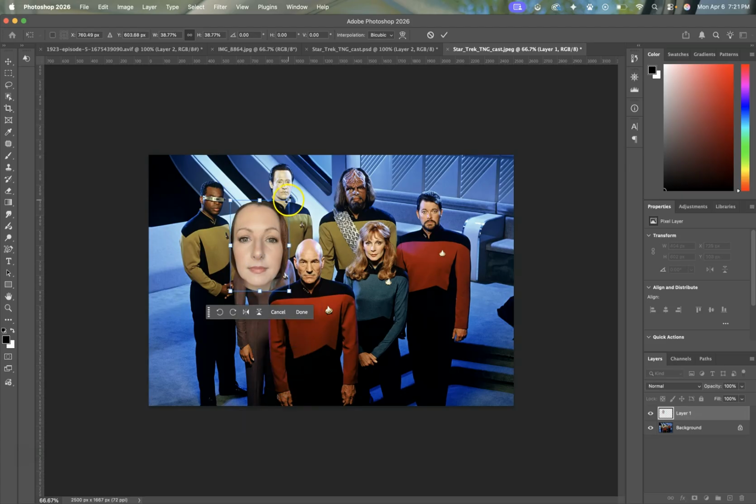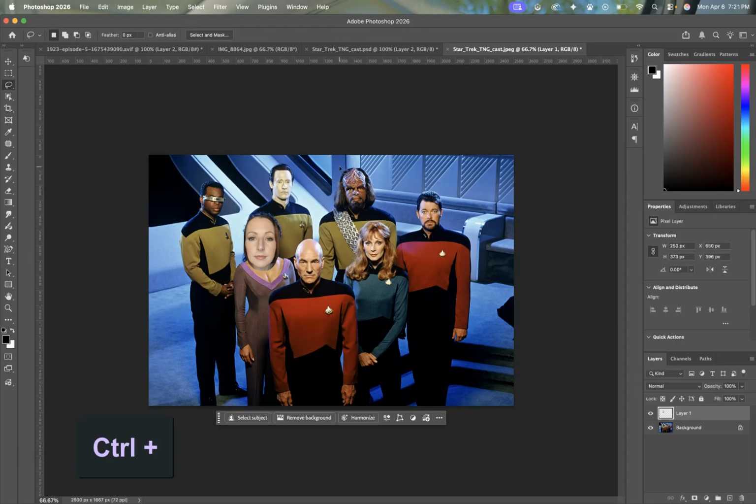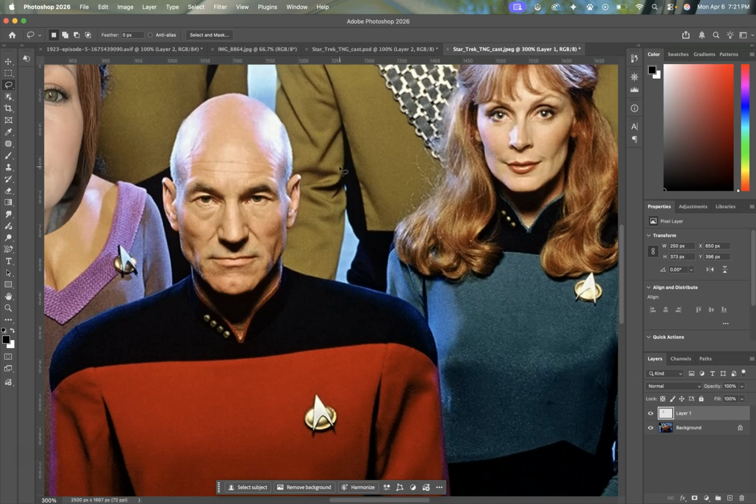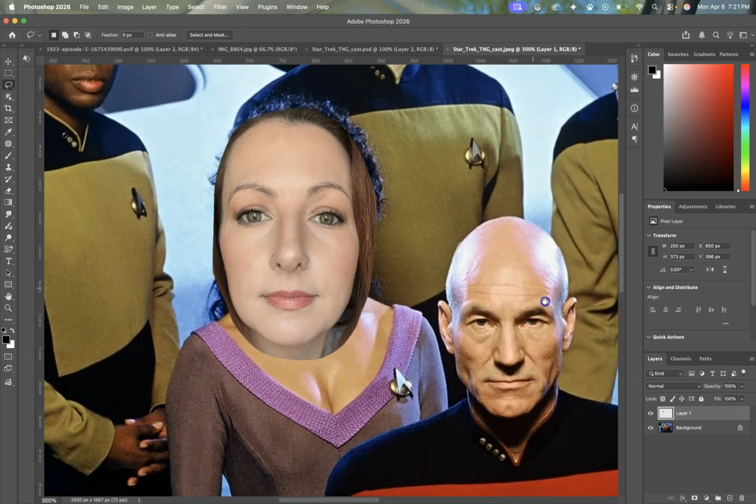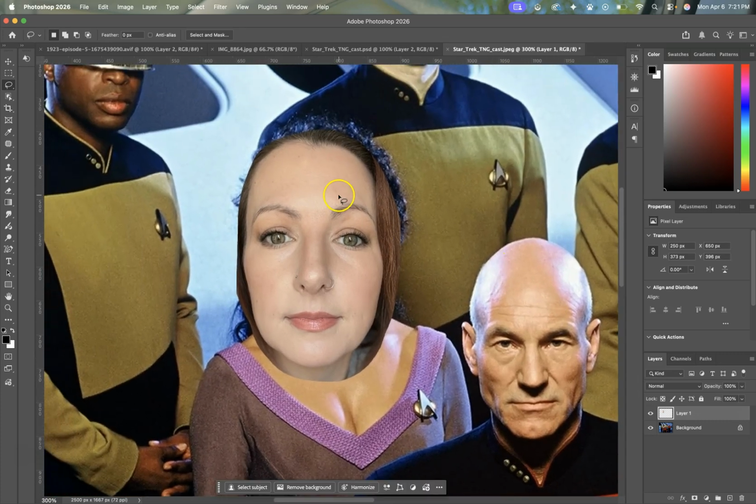And then this is going to be kind of hard to see, right? Because it's kind of small. So I am just going to hit Enter, and then I'm going to do Control Plus. So I'm going to zoom in. And there's my giant face once again.